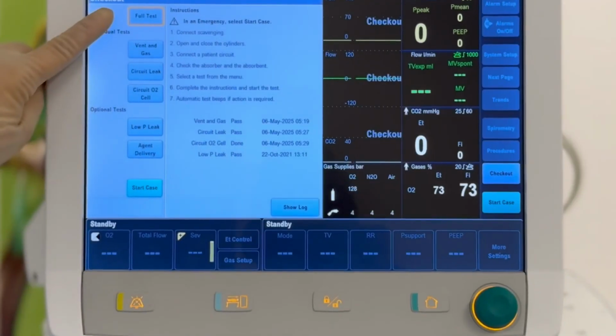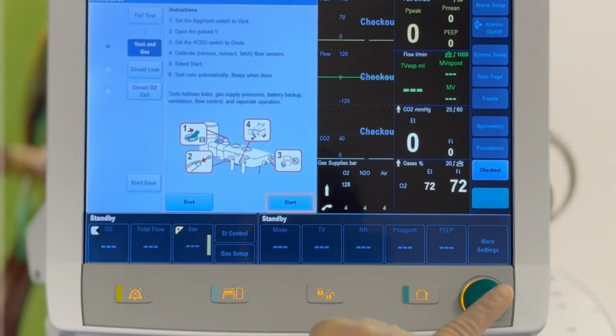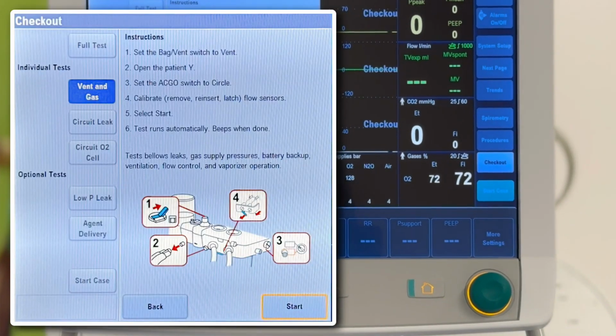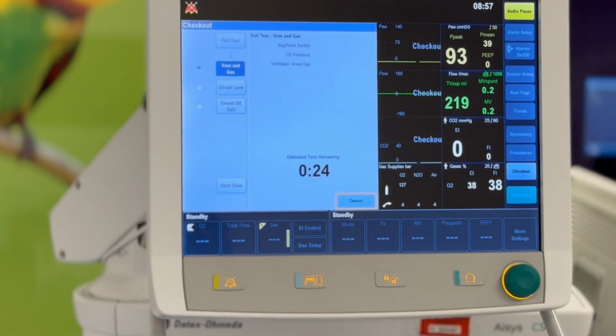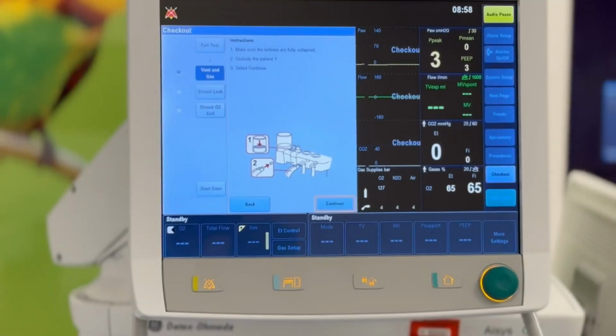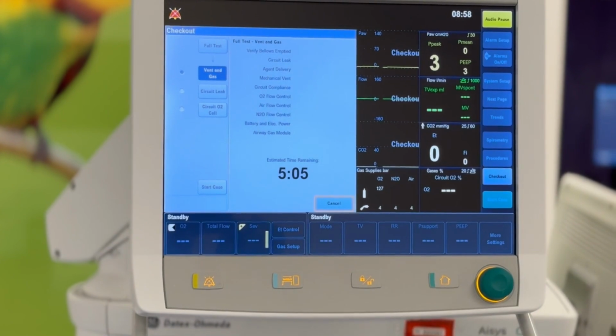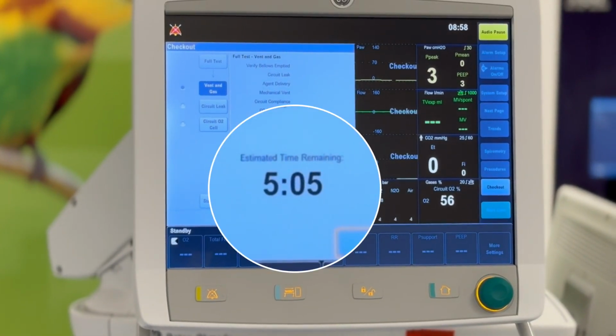The vent and gas test consists of 2 steps. Follow the on-screen instructions to start the first step. This will take approximately 25 seconds. Once it is complete, follow the on-screen instructions again to begin the second step, which takes around 5 minutes.